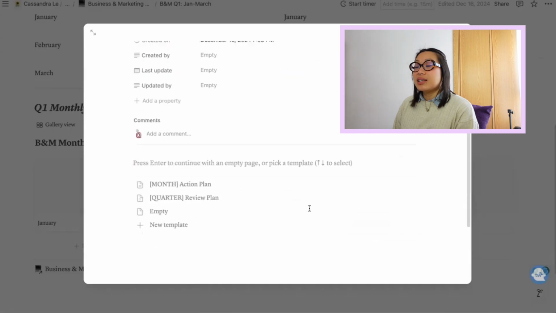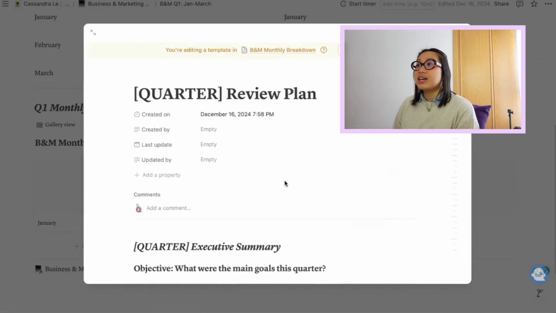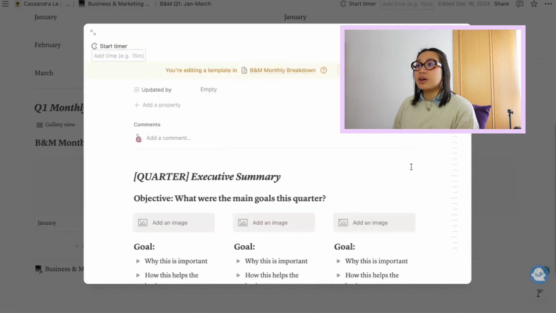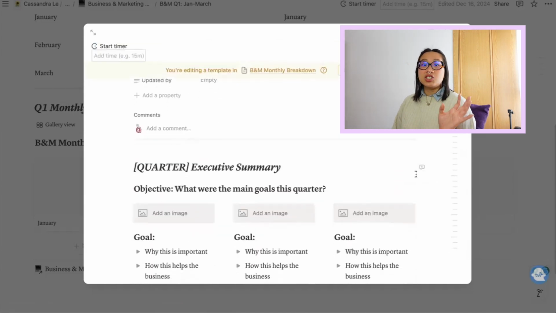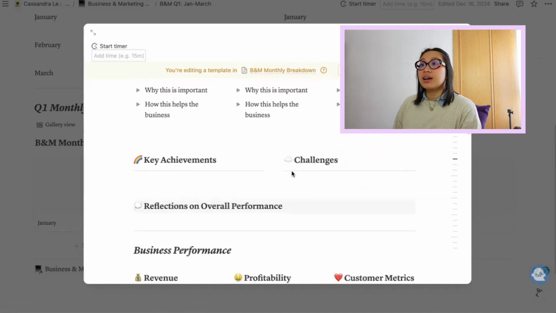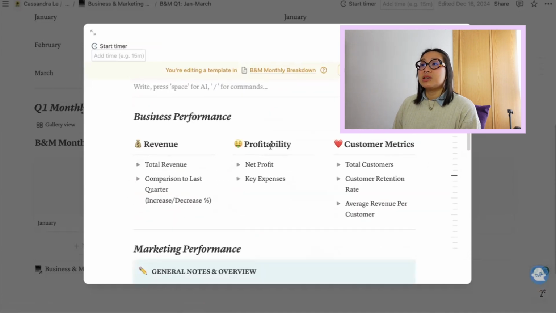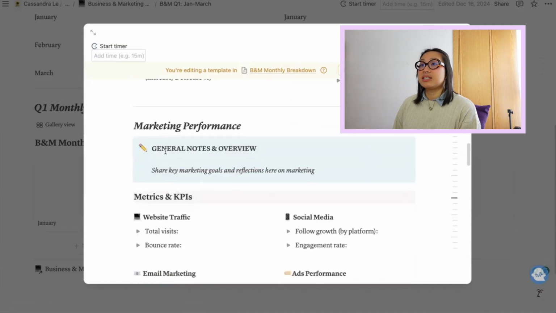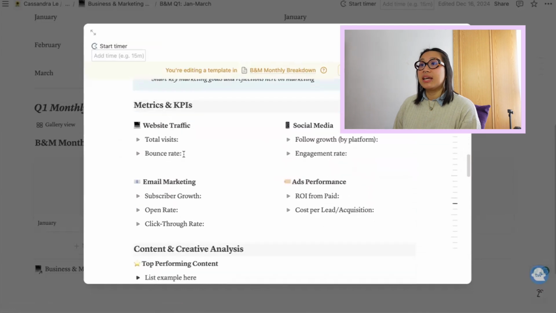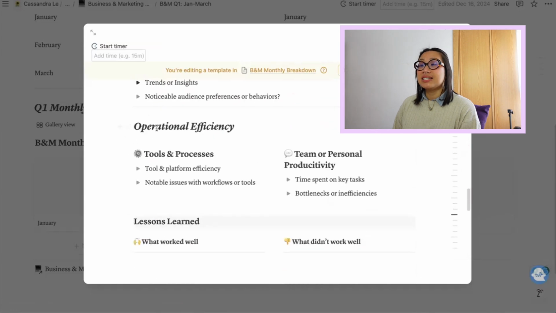Let me show you what the quarter review plan looks like. This is quite robust. This would be at the end of each quarter, you sit down and review the quarter. So what are we planning? What were the main goals this quarter? Key achievements, challenges, reflections. You've got business performance, so revenue, profits, and customer metrics. Marketing performance, so things like social media, ads, email marketing, any notable things for content.